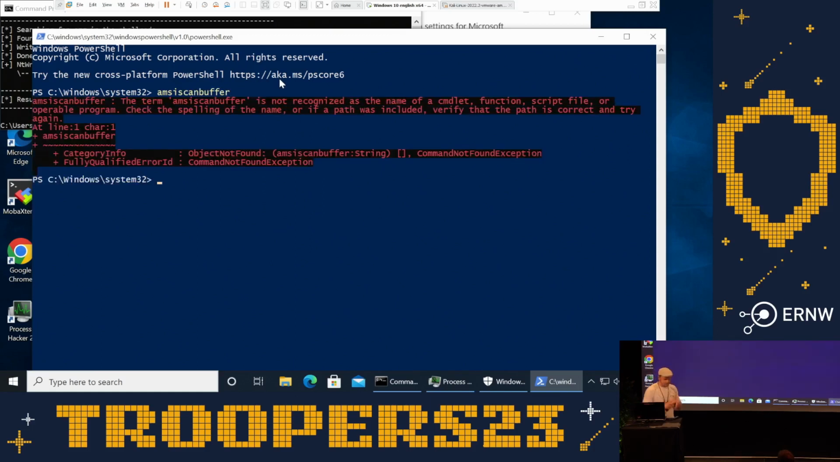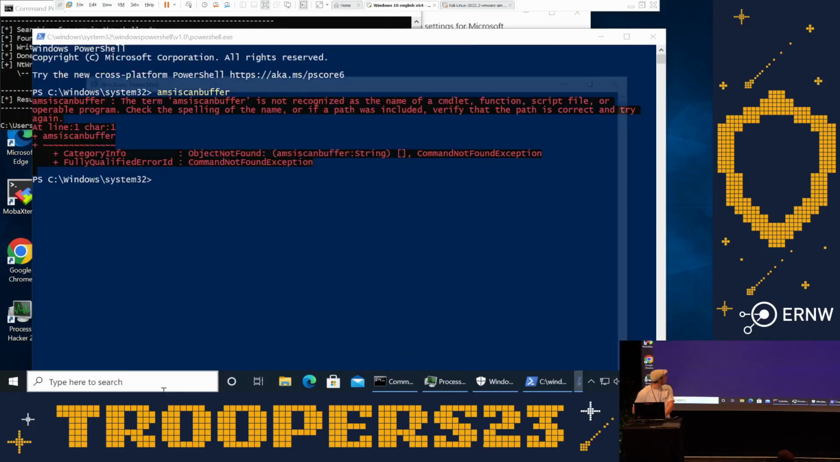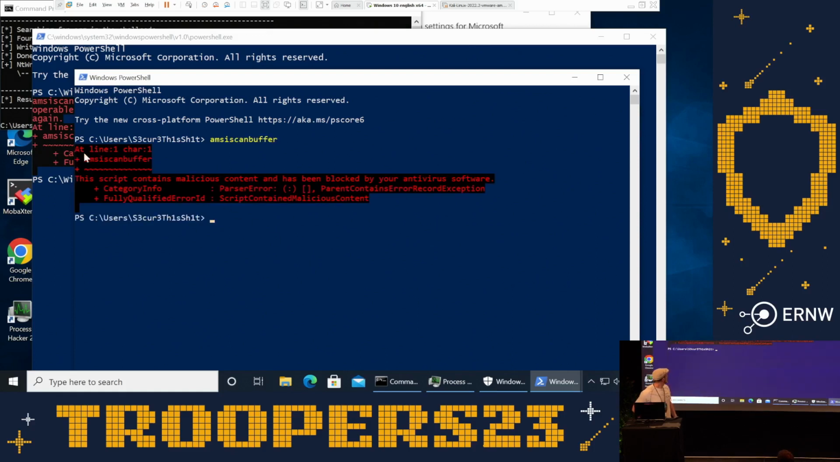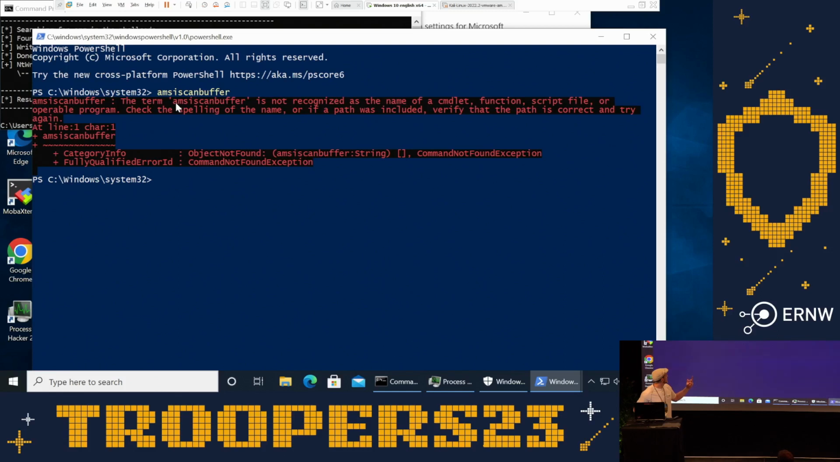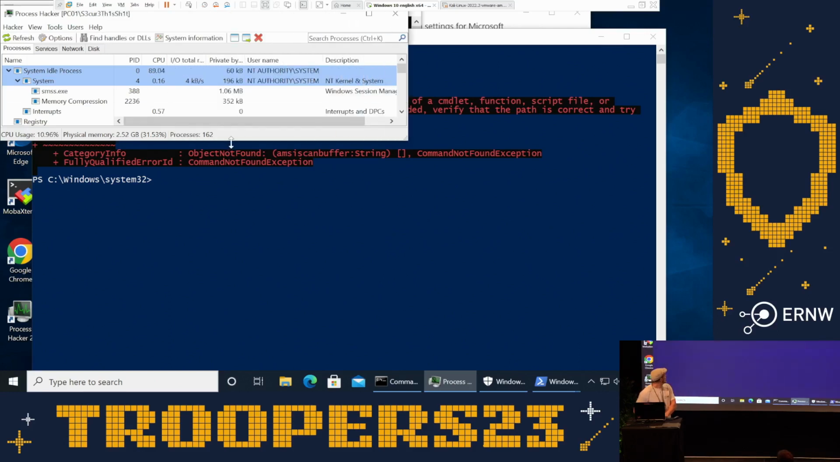Typically, if you execute a new PowerShell process and just say AmsiScanBuffer, this is a string that is typically blocked by AMSI, as we can see here. I spawned a new PowerShell process and set AmsiScanBuffer as input, and it just told me this script is malicious, and the content has been blocked by your antivirus vendor. In this case, this did not happen. AmsiScanBuffer was just not recognized as a known command because AMSI is not loaded at all. And we can verify that by checking its DLLs with Process Hacker, for example.